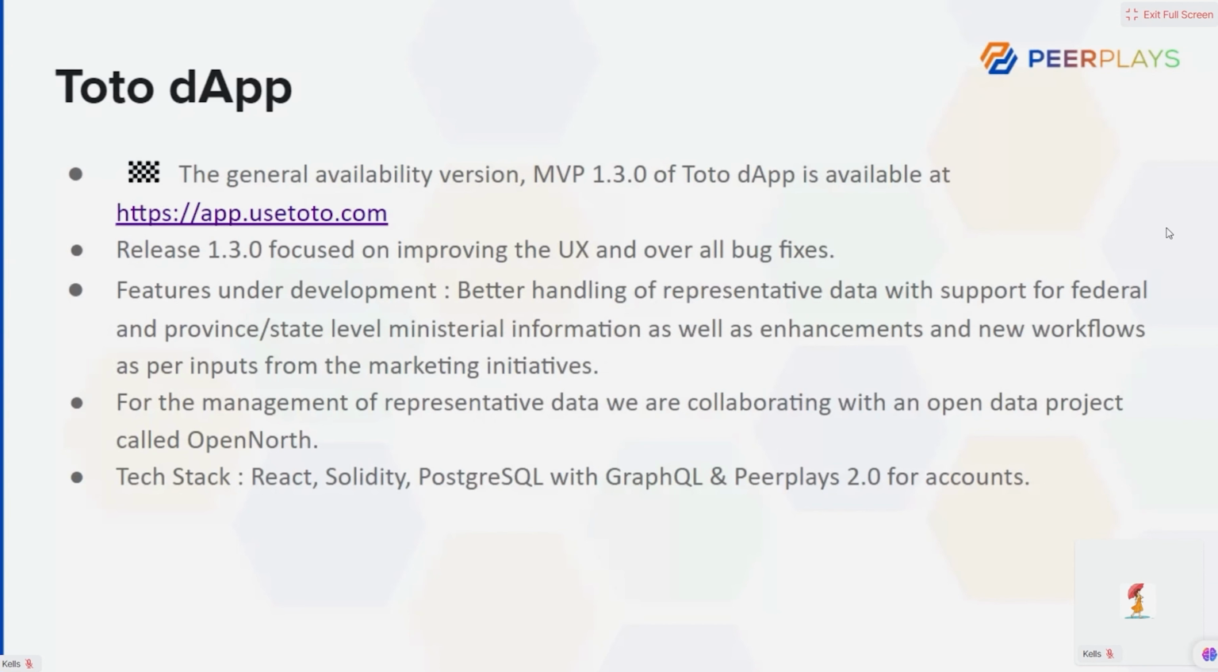To be very precise, we have the data of elected officials, but the data of appointed officials, namely ministers, was missing. We were pulling this data from an open source project called OpenNorth. So we had to extend their web scrapers, which collect the data, to get the ministerial data, and that part is done. OpenNorth was also collaborating with us on this initiative.